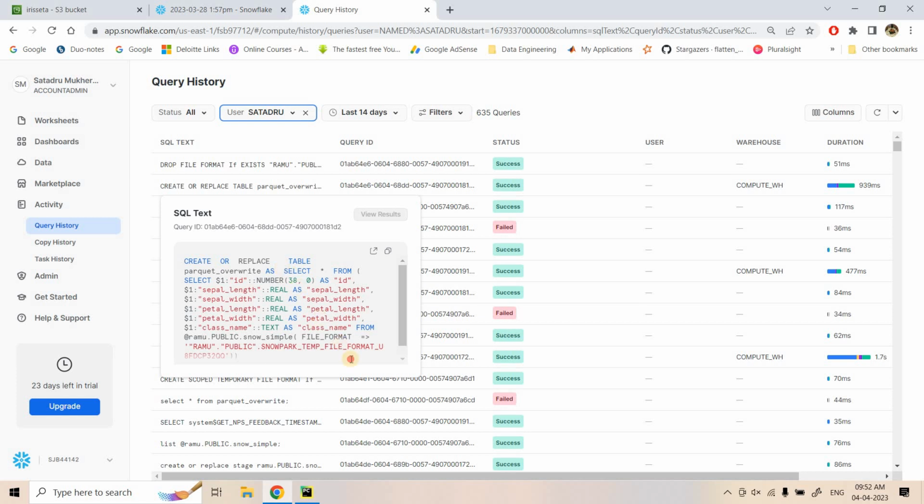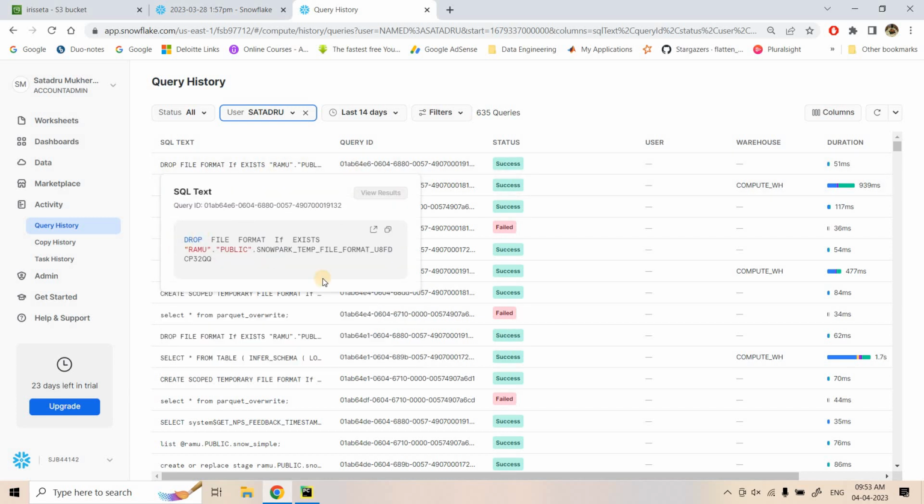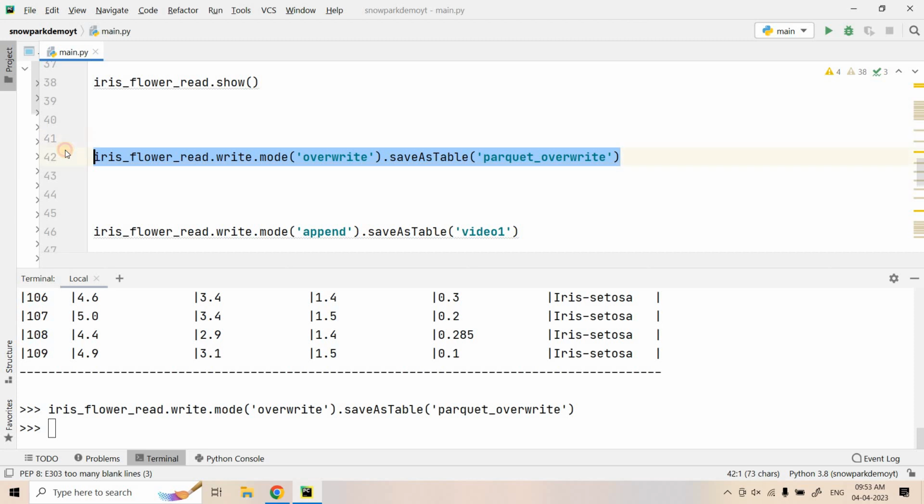And then here what it is doing, it is selecting the data based on the same query that we have observed while using dot show. Okay, and then as a last step, it is dropping that temporary Parquet file format, whatever it has created on the fly in the first step, right? So this is very simple.